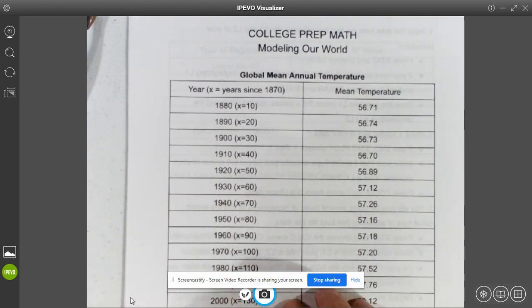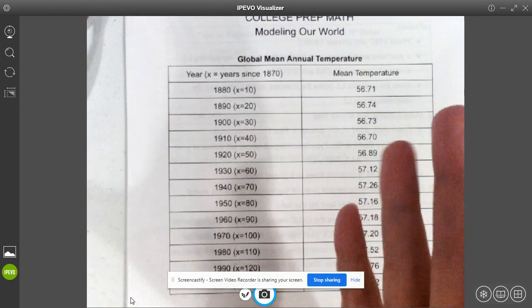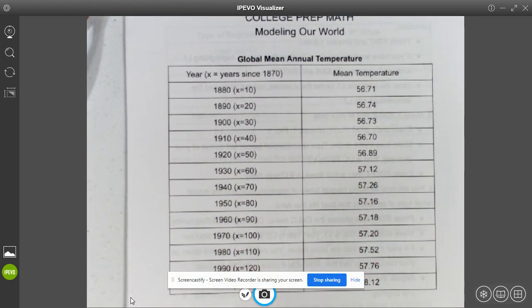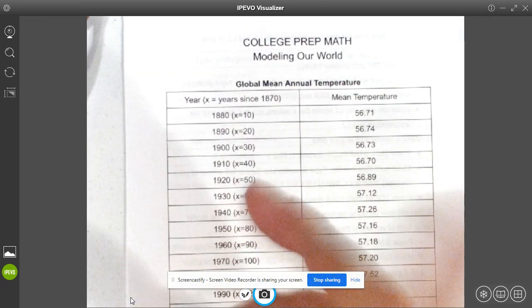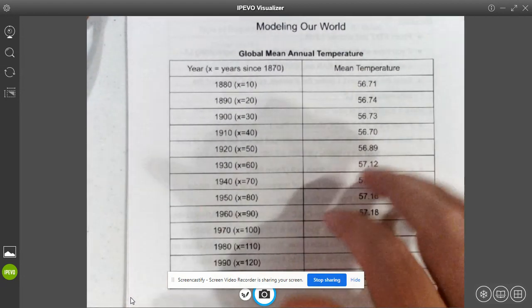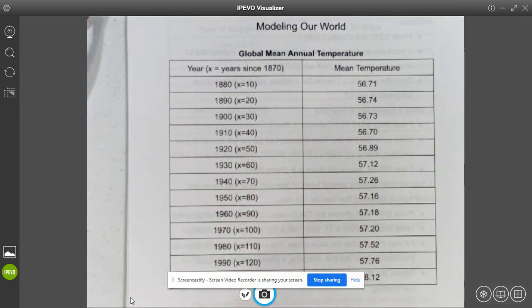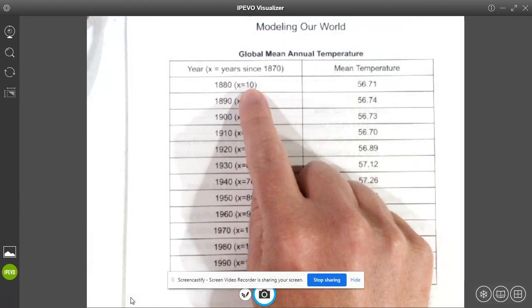What we're doing is putting this information here into our graphing calculators, and then looking to see if we can model this with some sort of equation that helps us predict what's going to happen here. I just chose this idea of the mean annual temperature of the Earth. So let's take a look at this. This is your X and this is your Y.